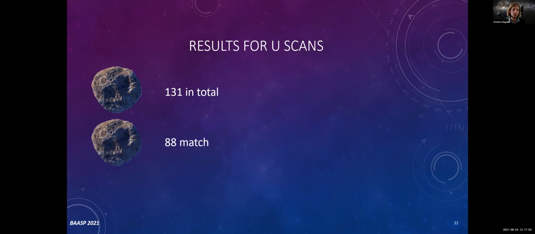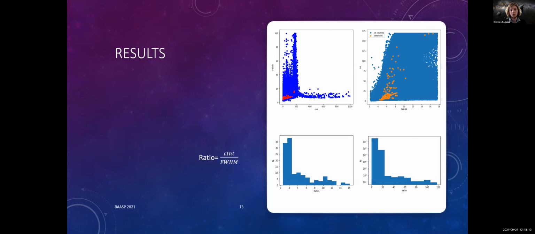And 88 asteroids matched with the previous study from these 131, and 43 were new asteroids. So this is a good result, because it means that with this program I can find new asteroids which couldn't be found when it was done manually. And now I'll turn to the results section.